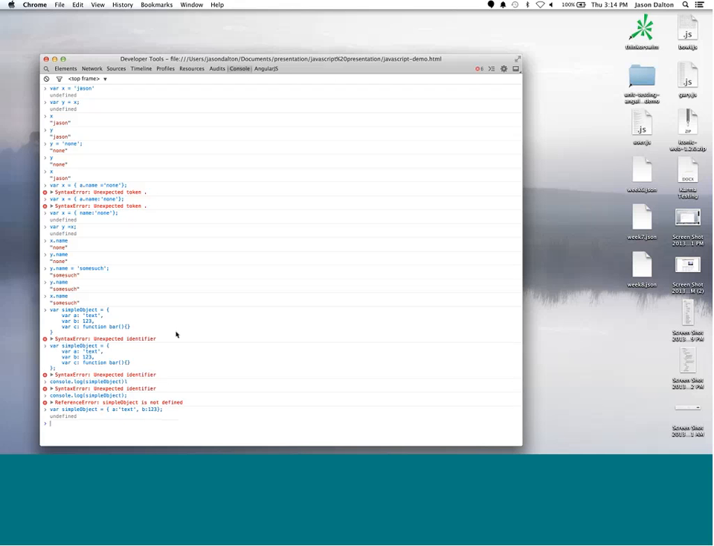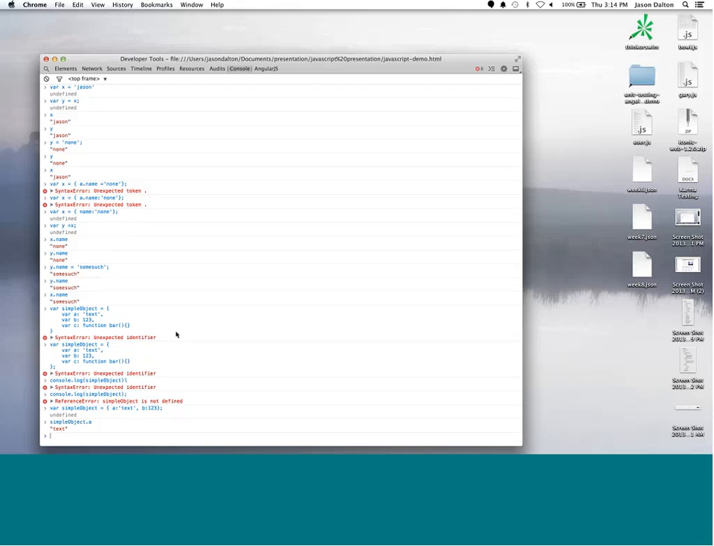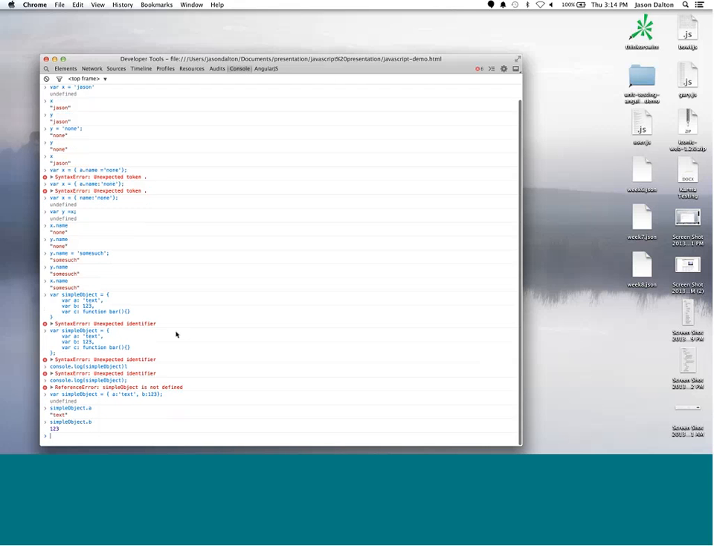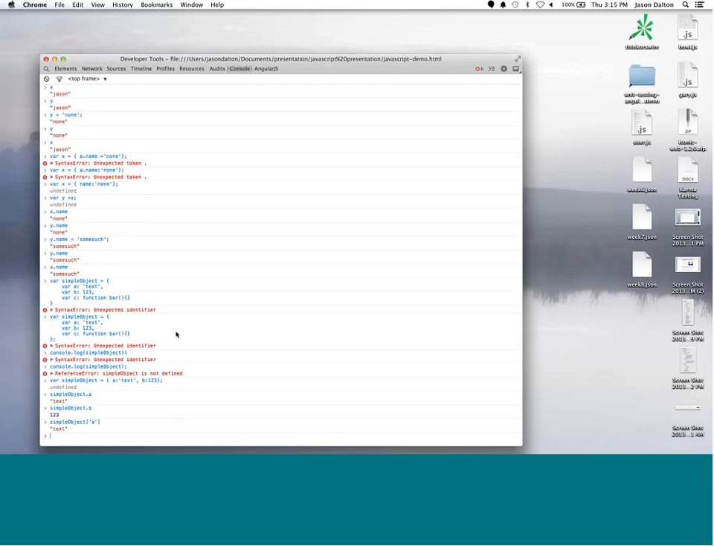Okay, so I've created a simple object. As you would expect in most object-oriented languages, I can now go simpleObject.a and I have my text, or I can go simpleObject.b and I have my number that I created. But since an object is nothing more than a string value pair, I can actually do this: I can use the object with array notation and pass in the string value that I'm looking for, and it will give me that exact same value.